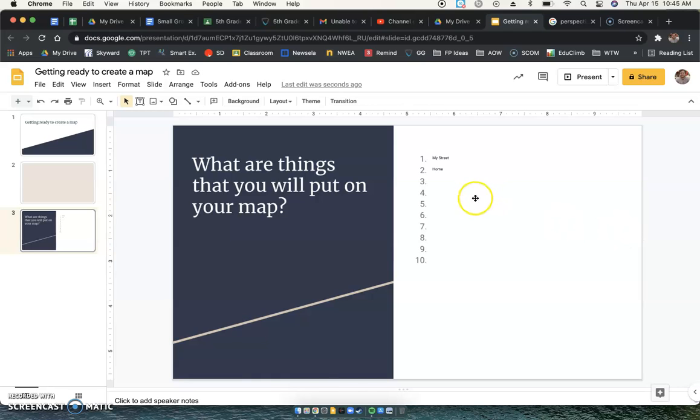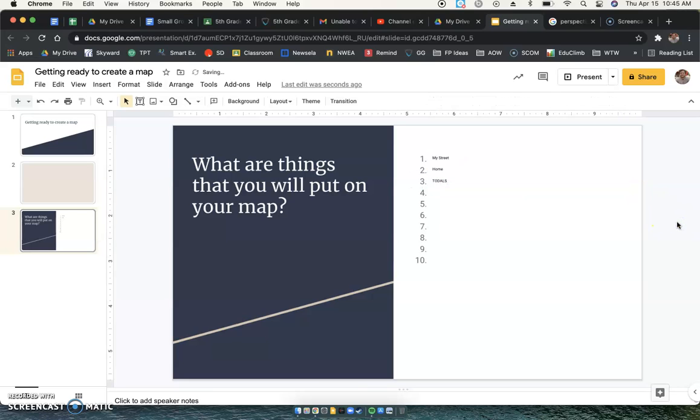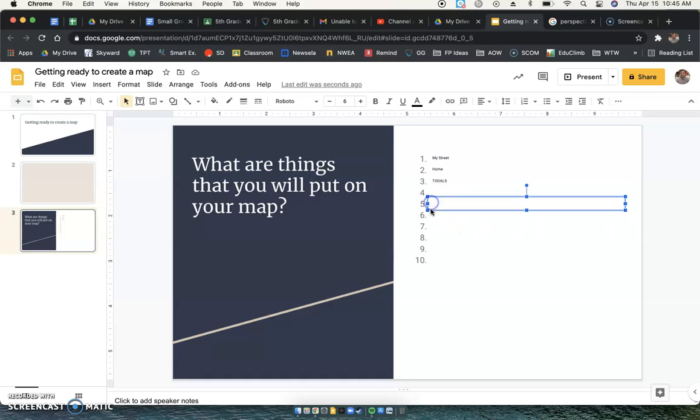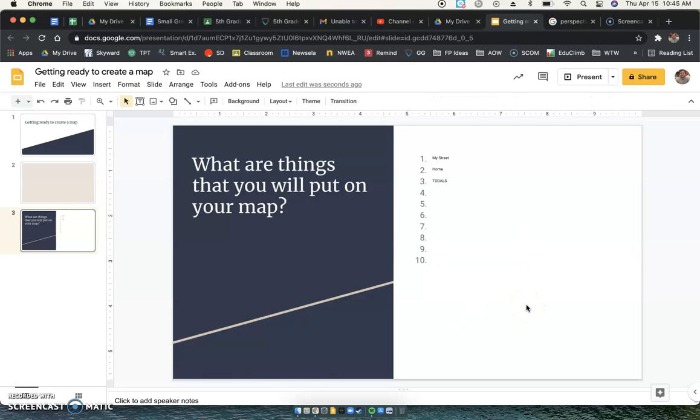The third thing that is going to be on your map is all 6 of the totals. We're going to put all 6 of the totals: the title, the orientation, the date, the author, the legend, and the scale. Then 4 through 10, 1, 2, 3, 4, 5, 6, these last 6 things are up to you. What do you want to put on your map? Are there other things that you would like to put?